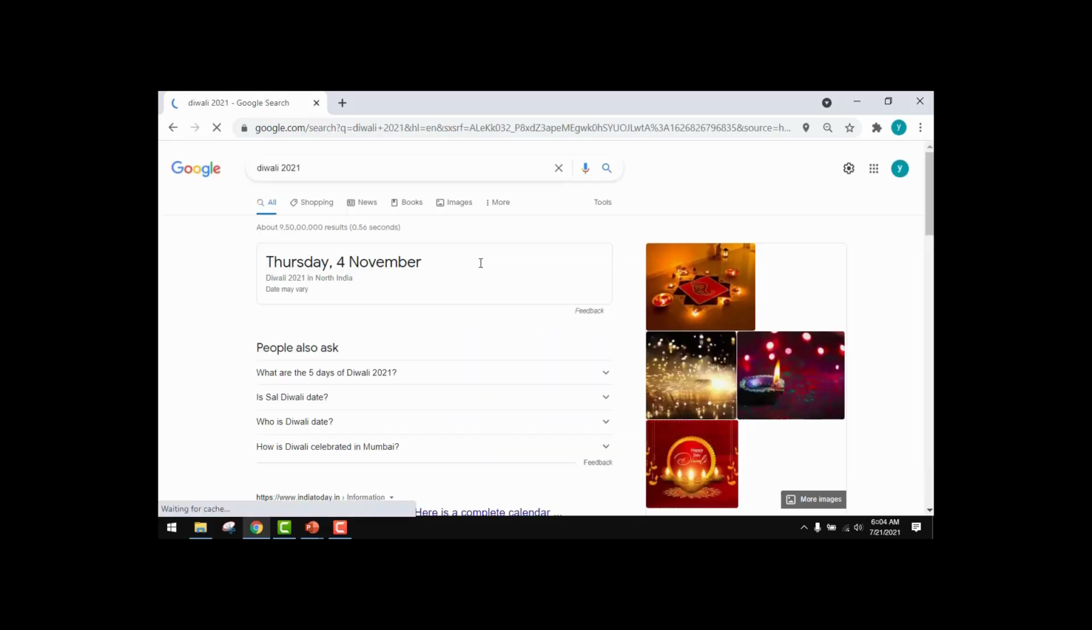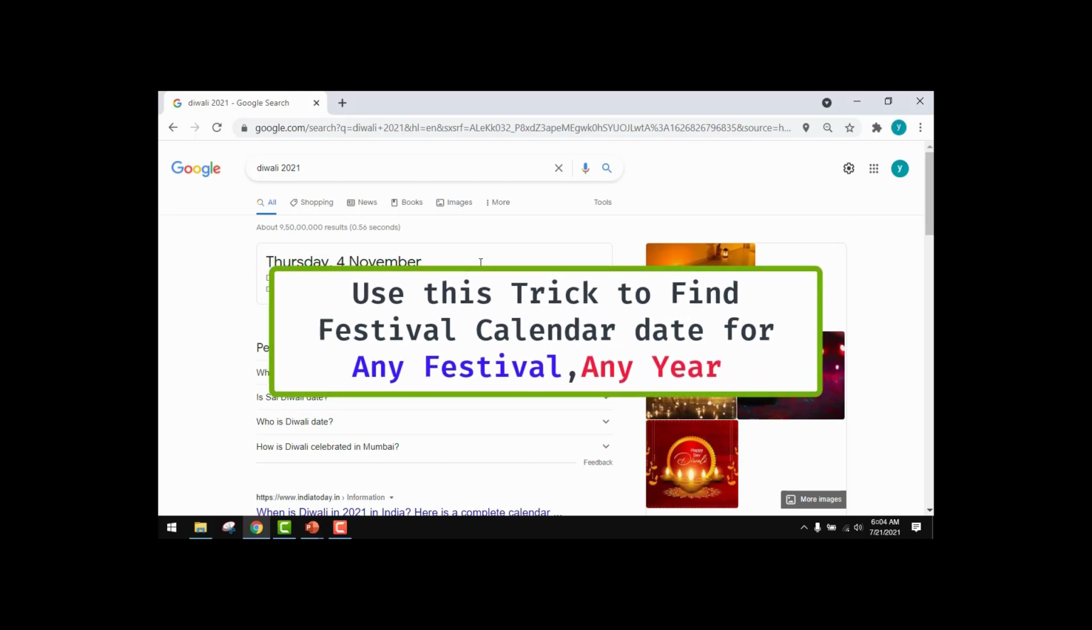Press enter. And see, this year Diwali is falling on 4th of November. This trick can be used to find the dates for any festival over the world and can also be used to find the past and future festival dates.